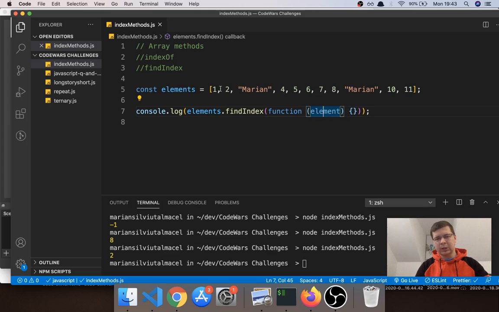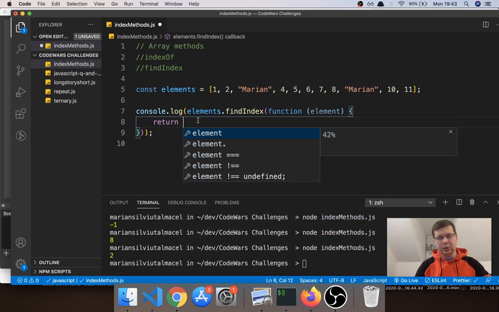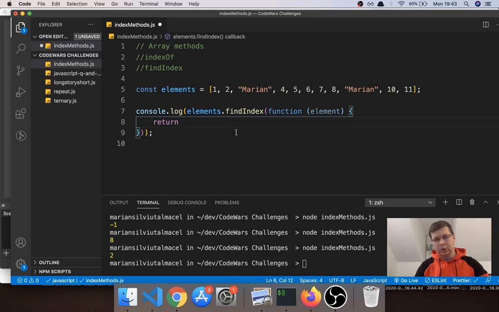this function will get each element 1 by 1, and then you will say return. And if this function returns true, then the first time it returns true, it returns the index of the element that returned true. While it returns false, it keeps looping, but once it has returned true, it will return the index of this element in the array, right?